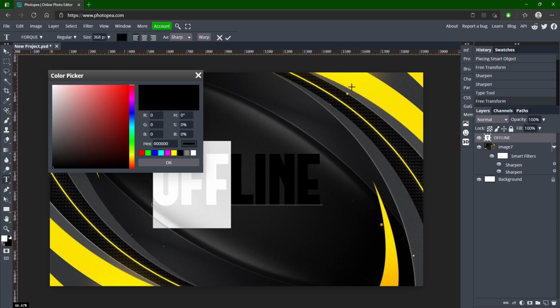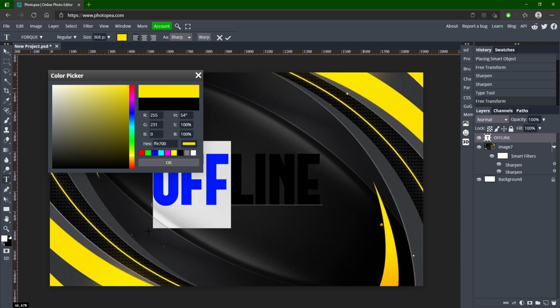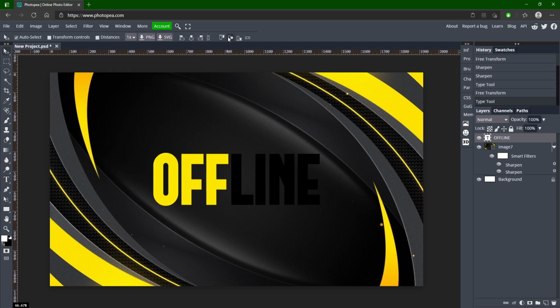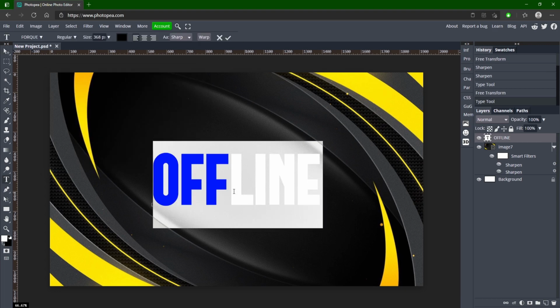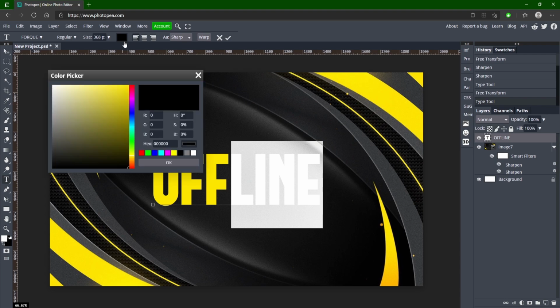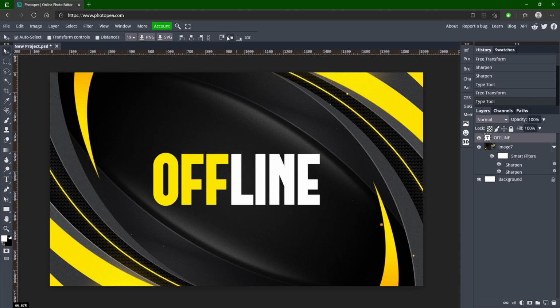And now what we're going to do is just highlight the first three letters and then go up to this color box and click somewhere over here on the yellow so we get the right color from the color palette we're going to be using. See, it matches. And we're going to highlight the other part and make it white like that. And it's already looking super nice.